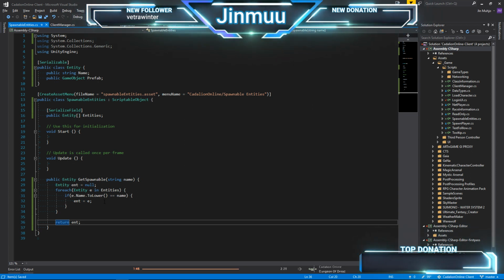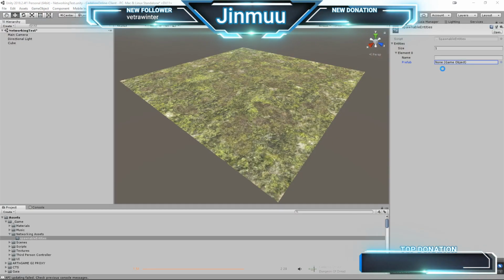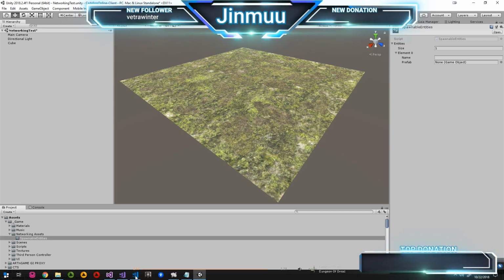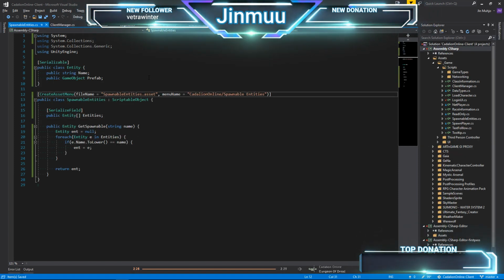Now that gives us the ability to create spawnable entities from our asset folder. We're going to create a pool later on that will allow you to pull entities from the pool rather than having to spawn new ones. But for now, this is going to work for us. Now I'm going to, in our thing here, capitalize this.